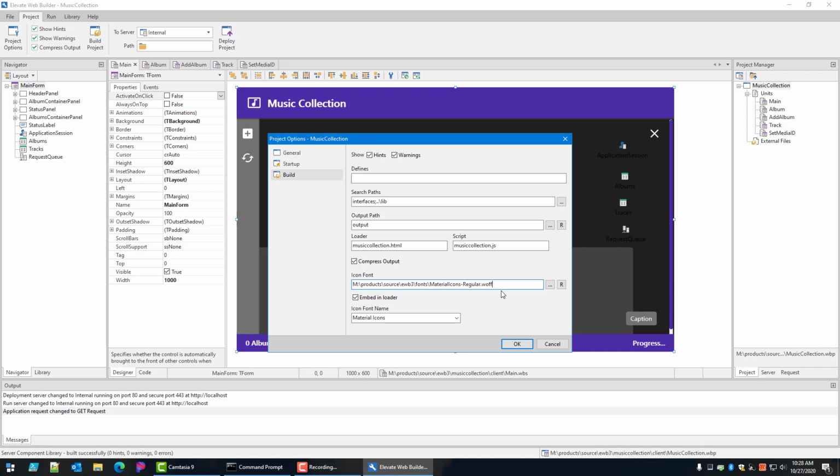In this particular case, with this client application, and also with the other photo album sample application that comes with the Elevate Web Builder, you'll notice that the icon font being used is the Google Material Icons font, not the Elevate Web Builder Font Awesome font. So this now gives you the ability to effectively replace the icons in your application with another icon font of your choosing, which is nice, because in this particular case we were going for a material design look and feel, so that's why we use that particular icon font.